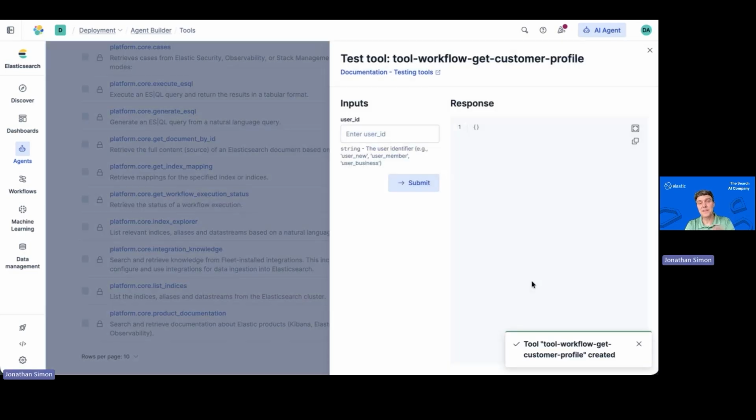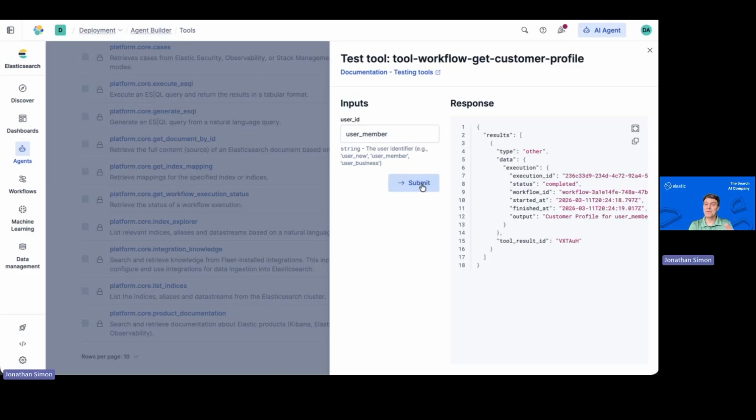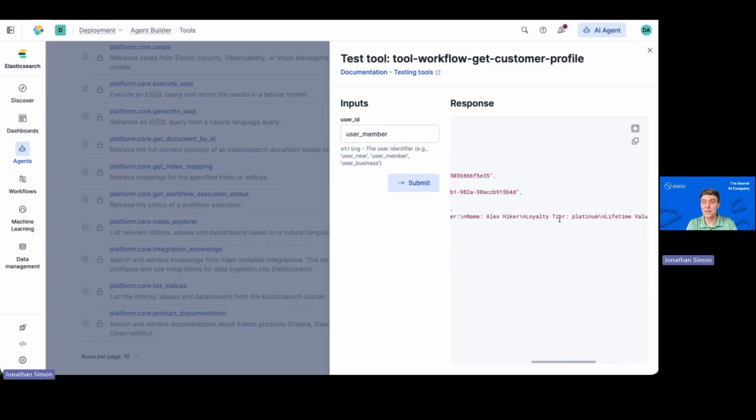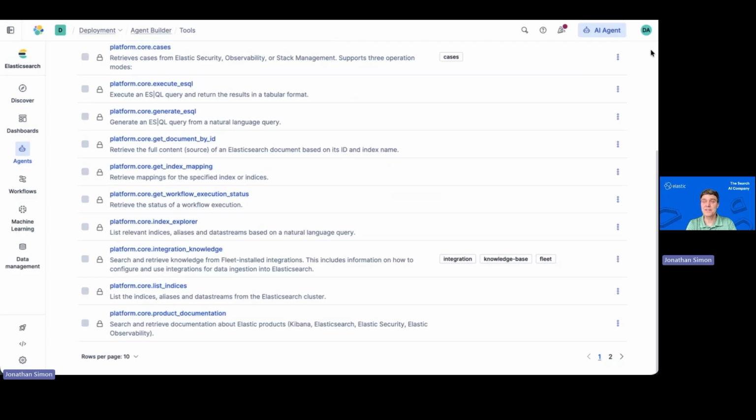So that saved the details, and then it opens this testing flyout. Because it's using that workflow that took an input of user ID, this tool that uses that workflow also needs the input. And so I'm going to type the same thing I did before, user member, click submit. And there we go, successful response. And if we look at the output, it should be similar to what we saw before. And there he is, same customer, the loyalty tier, lifetime value, and the purchase history. Sweet. Okay, so now we've got a tool that's using the workflow.